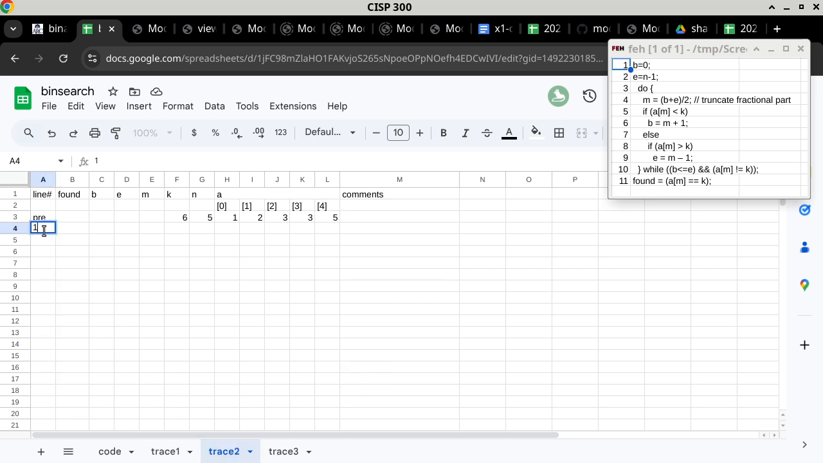Okay, so we start with line 1. B gets a value of 0. Line 2, E gets a value of 4. Line 3, oh, we don't trace line 3. Line 4. So the first few steps are about the same. Now we get to line 5, and we evaluate the condition. So now we have A[m] less than K. K this time is a 6. So 3 is less than 6, which is definitely true.